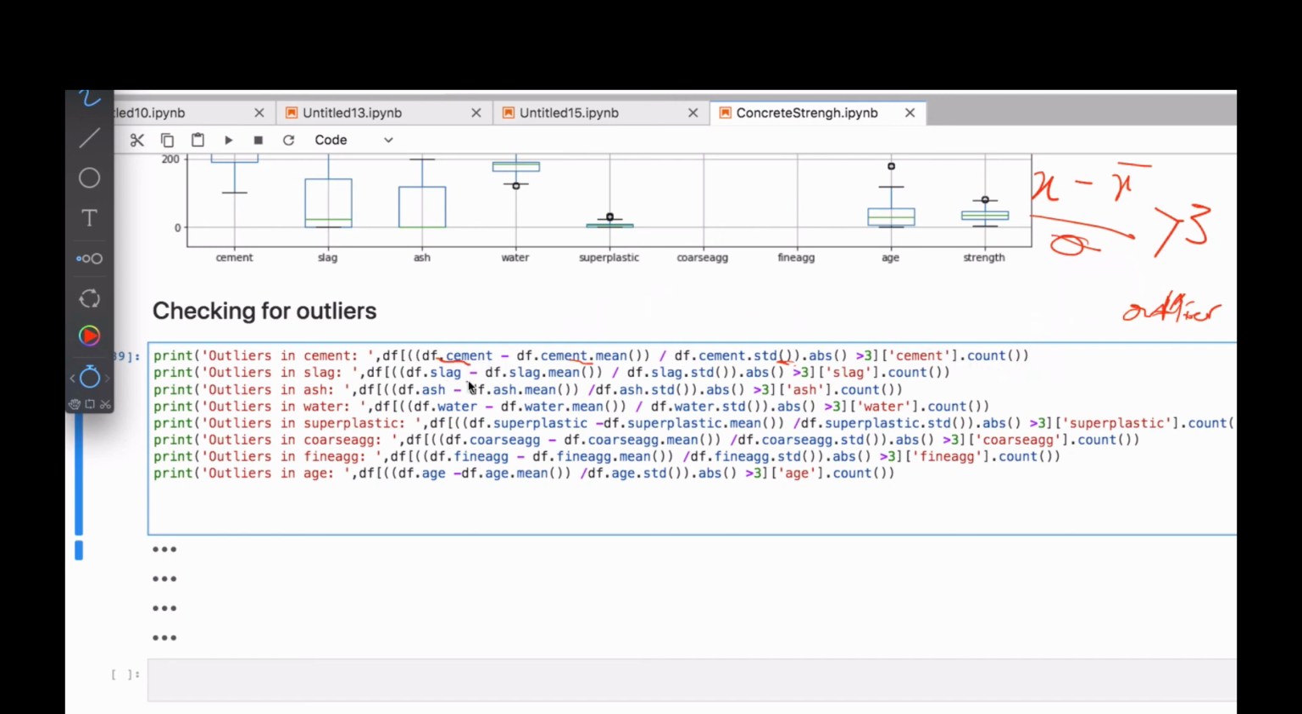If you see this one here, it's any value in the slag minus the mean of the values in the slag, divided by the standard deviation of the values in the slag. We want the absolute value because we don't want to consider negatives. So if we get, say, negative 14.2, we find the absolute value so that it becomes 14.2. That's why we have ABS. Anything greater than 3 standard deviations, we consider an outlier.